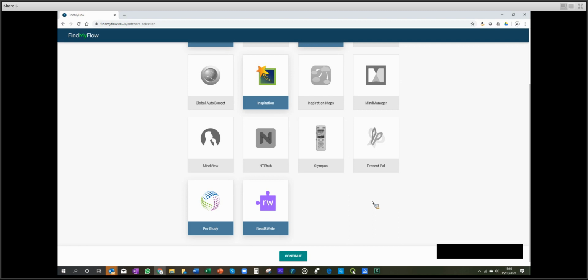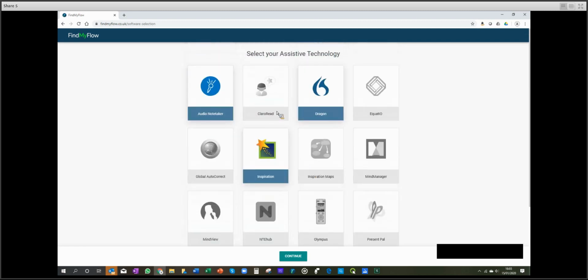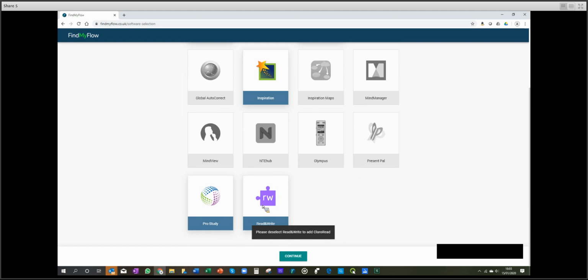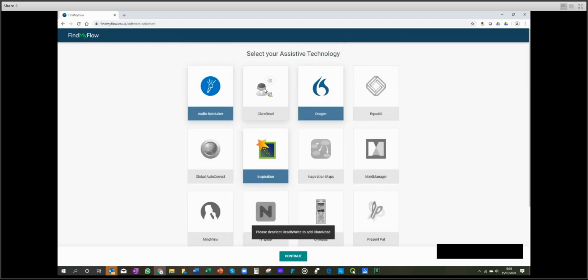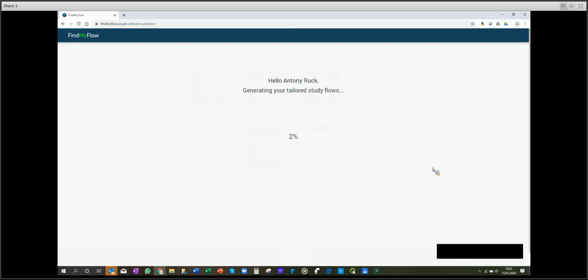But actually, I've changed my mind. What I want to do is include Claro as well. The software is very deliberately designed so that you cannot select multiple products that fall into the same category, so you couldn't select 2 mind mapping solutions. I'll show you why in a minute, because it would confuse the flows, and generally people don't have 2 mind mapping solutions or 2 text-to-speech solutions. So all I need to do is unclick Read and Write and click Claro Read instead. I'm just going to click Continue now.